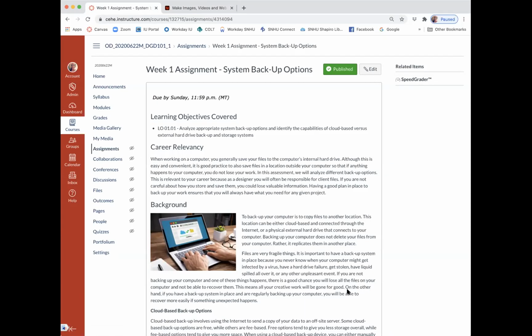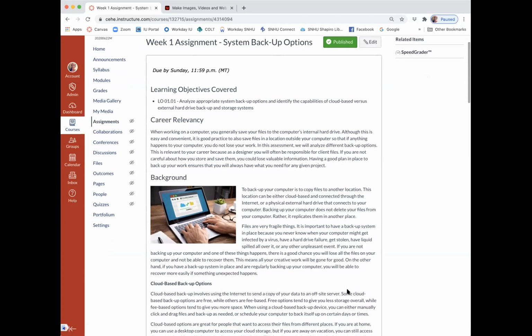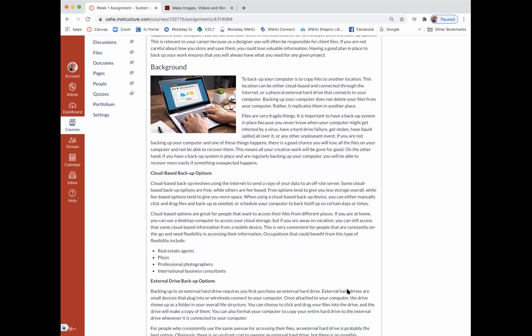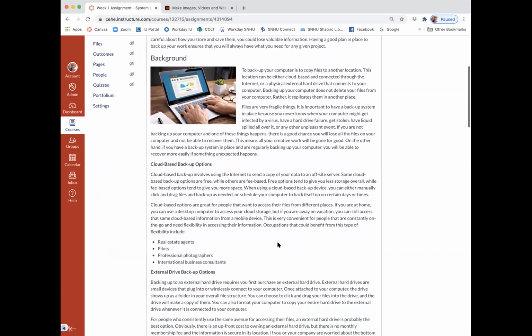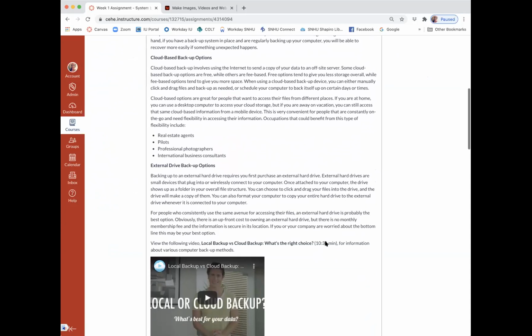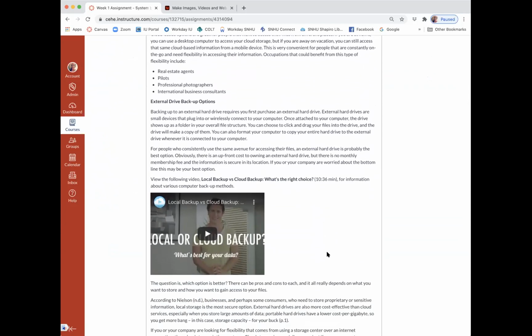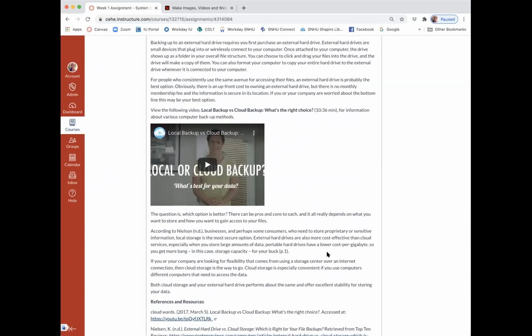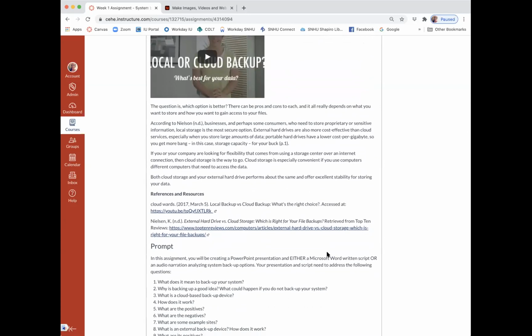And this is just for you to, again, research system backup options. You guys can thoroughly go through each of these topics here. You're going to answer certain questions, but basically that's what we're going to be doing for this first assignment. So go ahead and read through the background. We just talked about cloud-based backup options, external hard drive options. There's a little video here looking at both local backup and cloud backup and comparisons for those. So that's a nice little resource there.